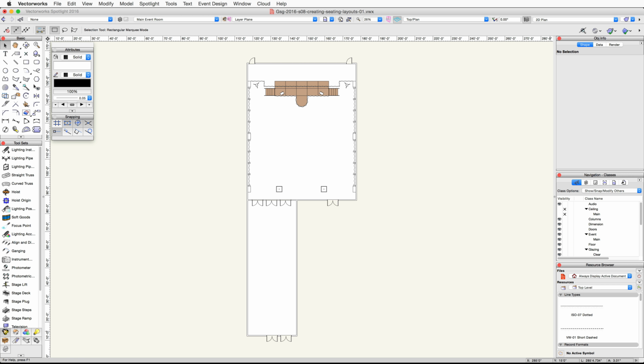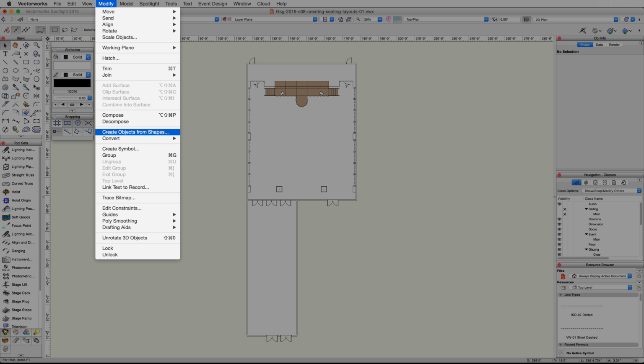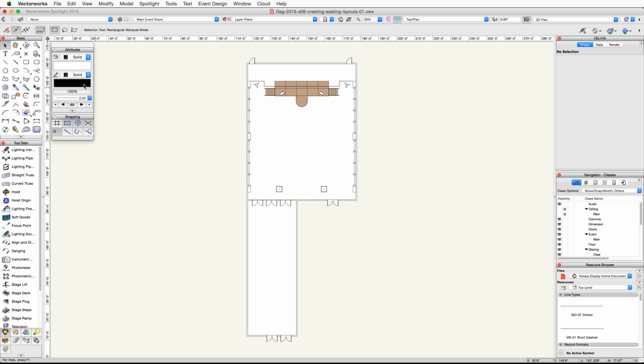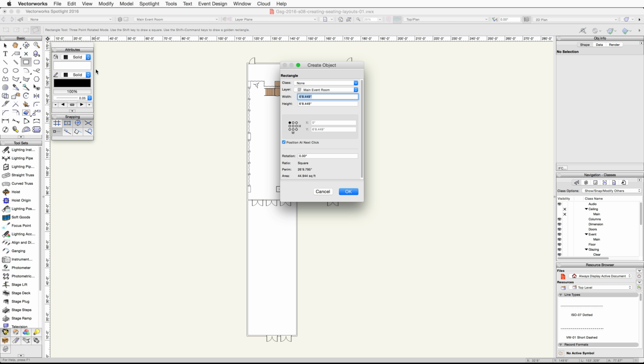In this video, we're going to create the presentation and classroom seating layouts in the Paris Ballroom. Let's start by creating the presentation seating. We will use the Create Objects from Shapes command from the Modify menu to convert a base rectangle into a seating layout. Double-click on the rectangle tool in the basic palette. Set the width to 47 feet and the height to 36 feet.